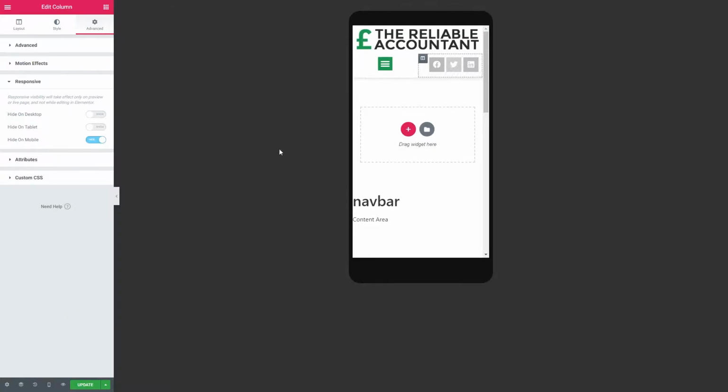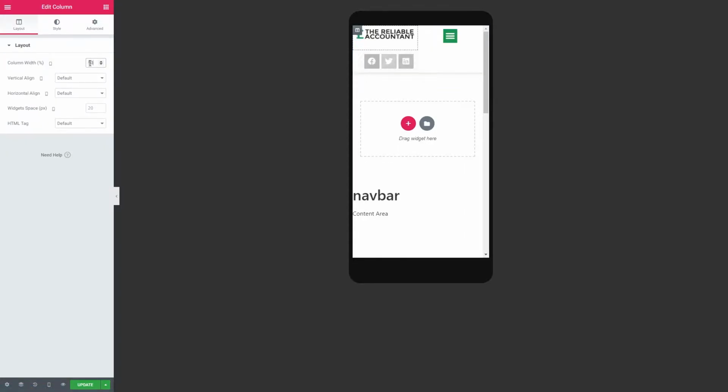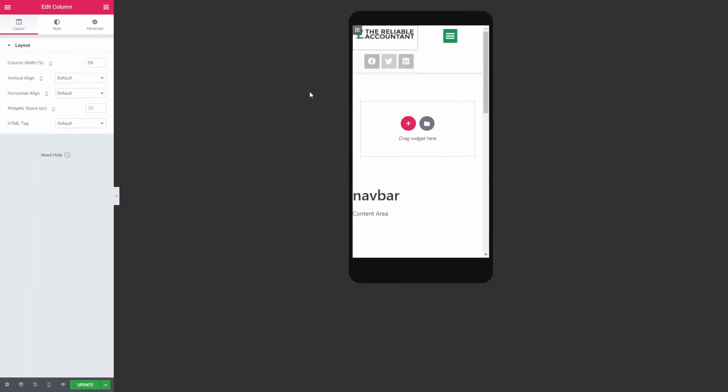And now I think I'm going to try and get our burger menu onto the same line as the Reliable Accountant logo. So let's start by making the logo 50%. Now we can see that we've got them on the same row. And if I hide the panel, this is what it's going to look like at the moment. So we're getting closer. Let's open the panel up.